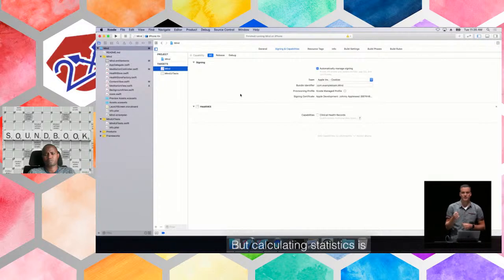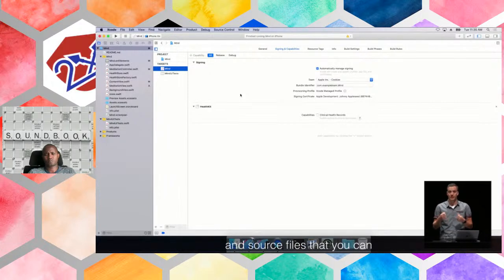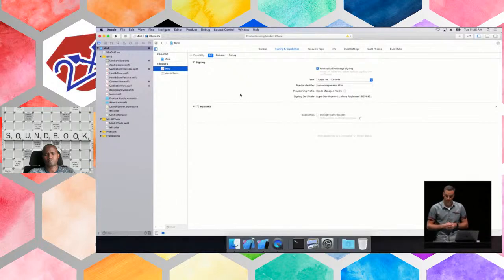But calculating statistics is not a specific problem to just our meditation app. So we have created a Swift package called QuickStats that solves that problem for us. A Swift package is basically a folder with a manifest file and source files that you can use to build products like our QuickStats library.